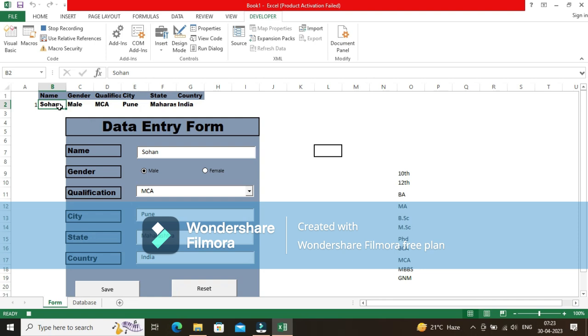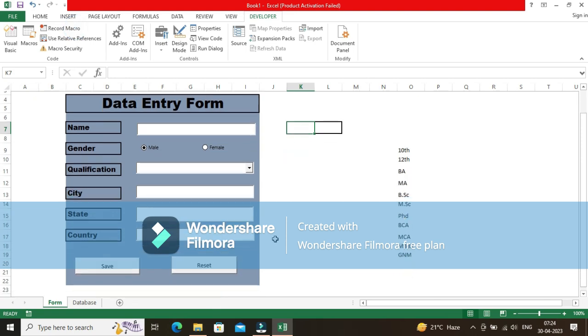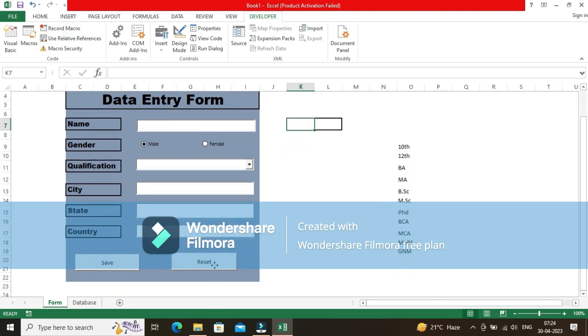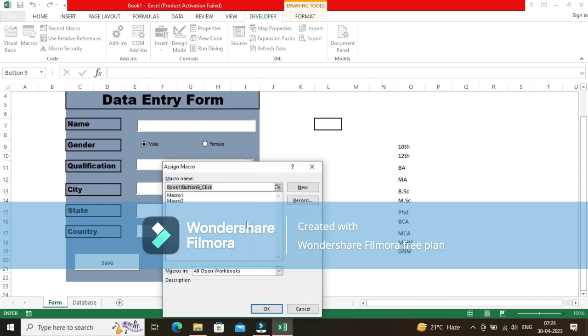Here I will delete the entry of Sohan, and for qualification, Pune, Maharashtra, India, it will delete these things. So these are recorded in macro 2. Now again I will go to the developer tab and click on stop recording. Now it has been recorded and stopped. I will right click, go to assign macro, and it is macro 2. Press OK.